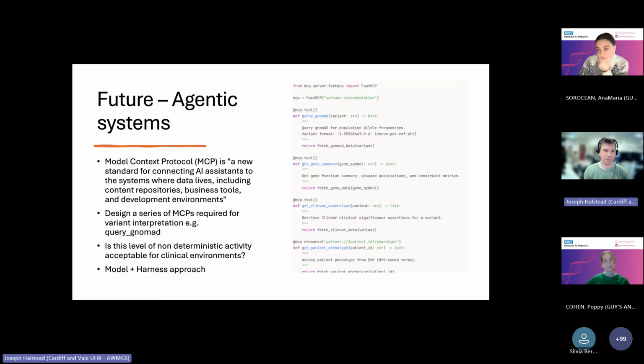Oh yes, this is just a bit on MCP, so Model Context Protocol. It's a way that you can plug tools and data into large language models in a quite nice way. So we can possibly get an agentic system to do some variant interpretation, but this is very much at the stage where we just want to run some initial experiments.